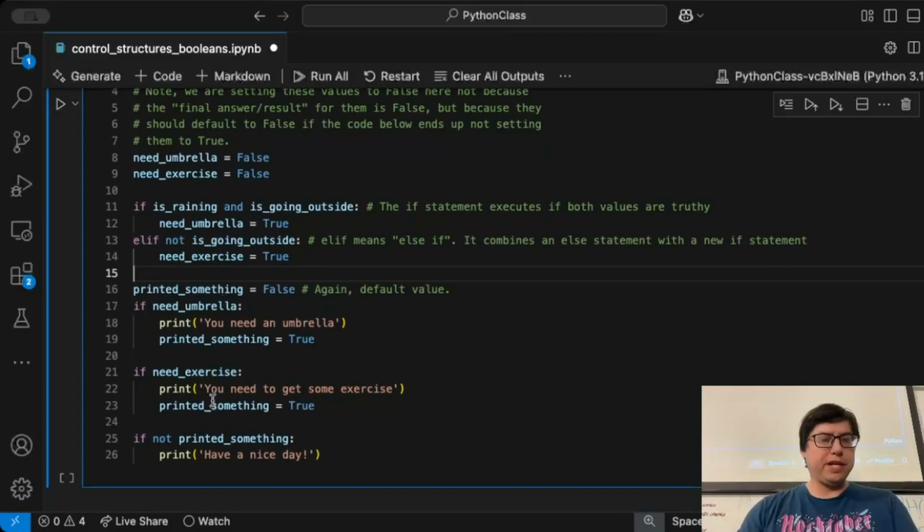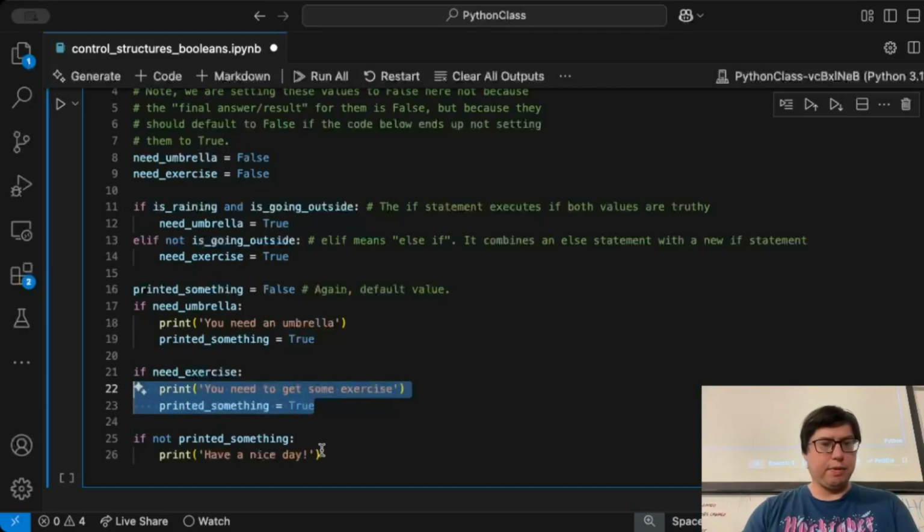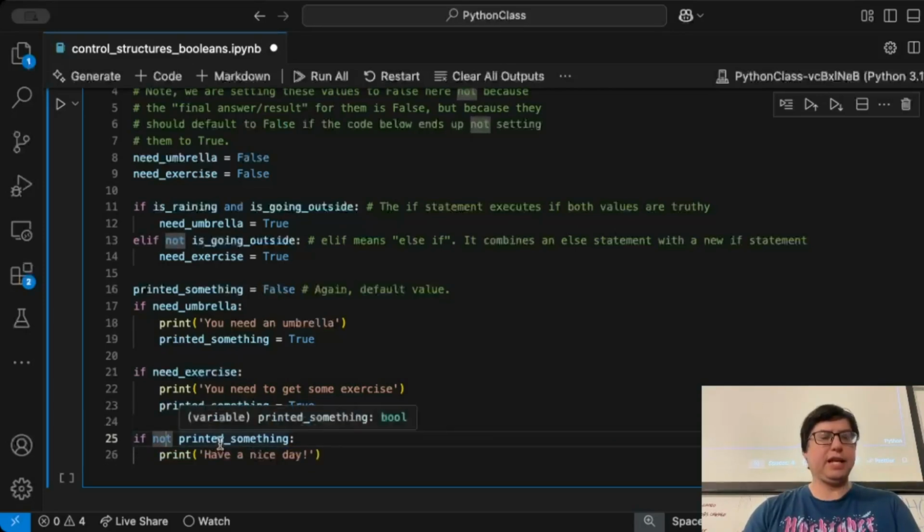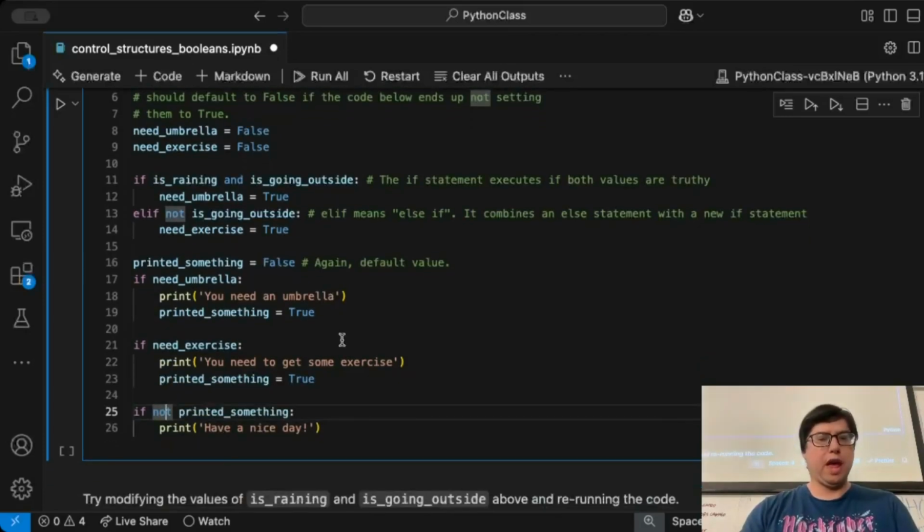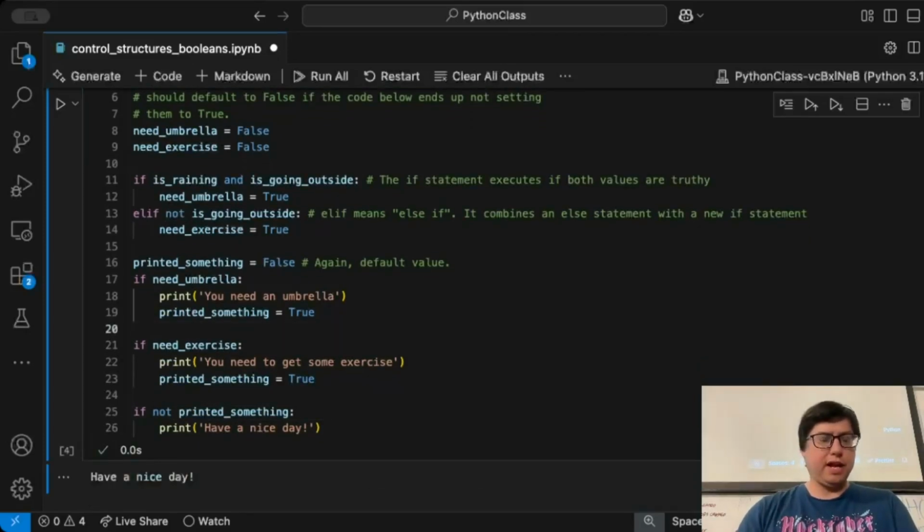Then we go down to the printing part. Need umbrella. Well, it started as false. We didn't set it to true, so it's still false. So none of this code runs. Then need exercise is false by default. We didn't set it to true, remember? So it's not going to do any of this. So what will it print? Have a nice day. Because printed something was false. So did we not print something? Yes. Not printed something is true. I feel like I'm not making any sense. Okay, run it. Have a nice day.